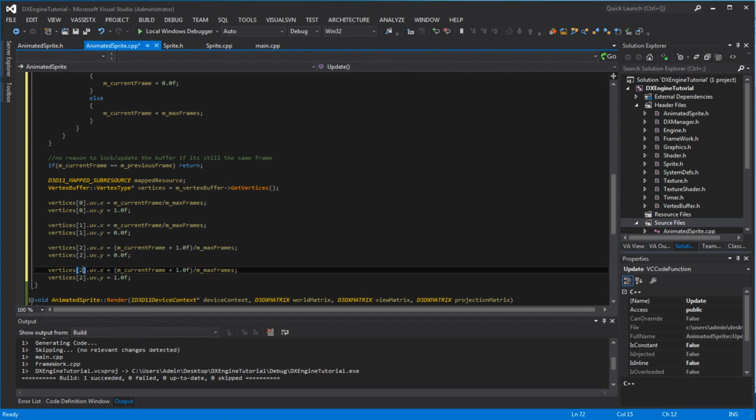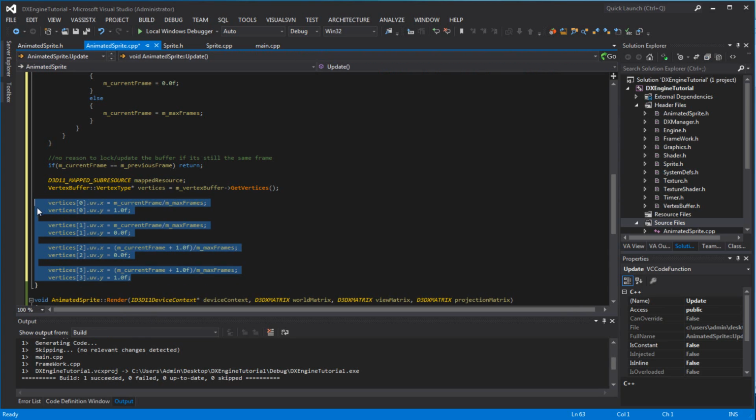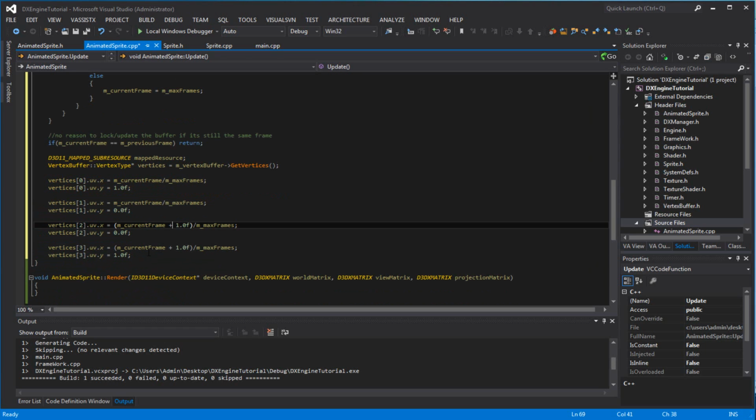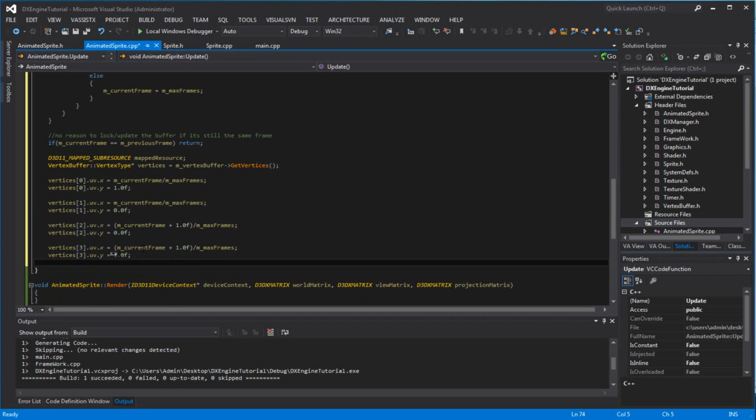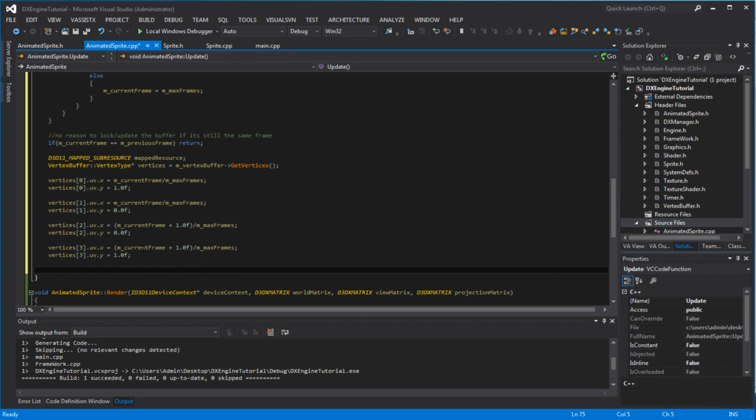So that's it for this. I mean, that's how we calculate UVs to make an animation, to make it animate. I hope you guys understand it. I suck at explaining things, so I hope you guys got something out of it. If you guys know this already, then great.